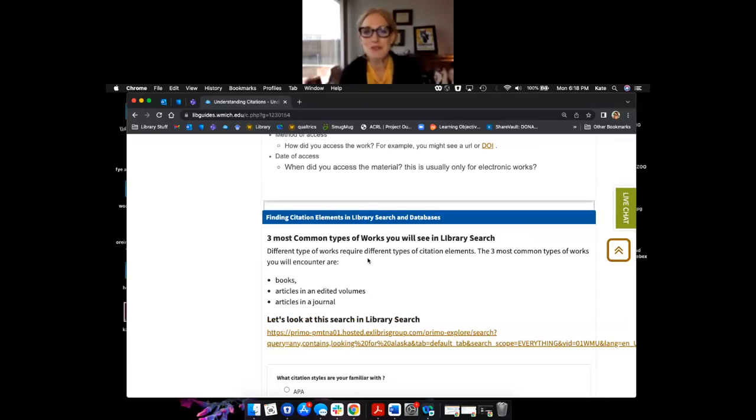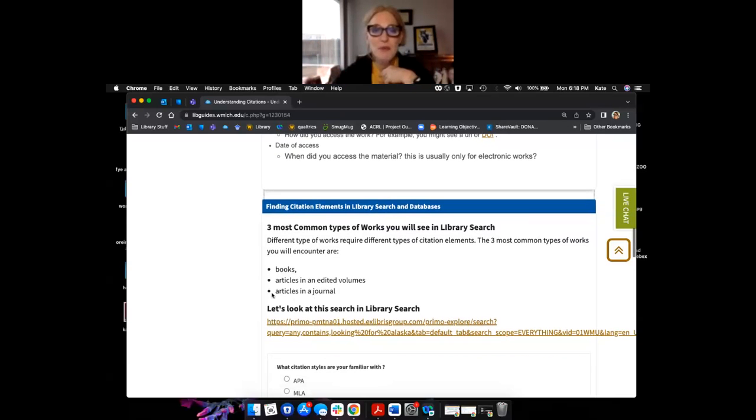So the three most common types of works that you will see in library search when you do your search and reading, you'll find books, you'll find articles in an edited volume, and you'll find articles in a journal. And I make the distinction between an edited volume and an article in a journal only because the information looks a little differently. So in an article in an edited volume, the key word is editor. Often you will need to include that editor's information in your citation.